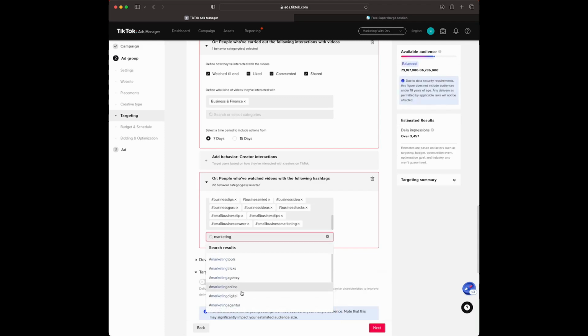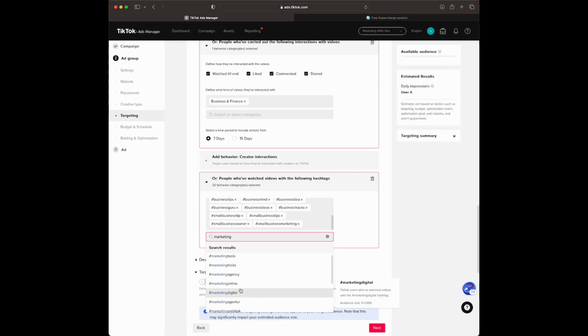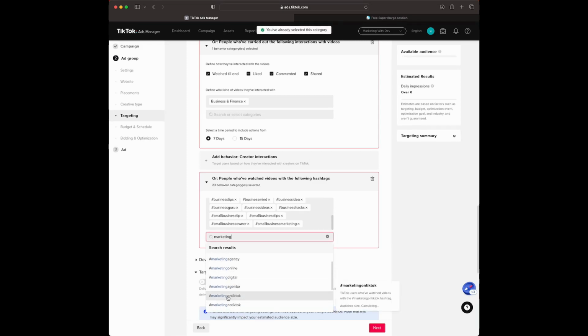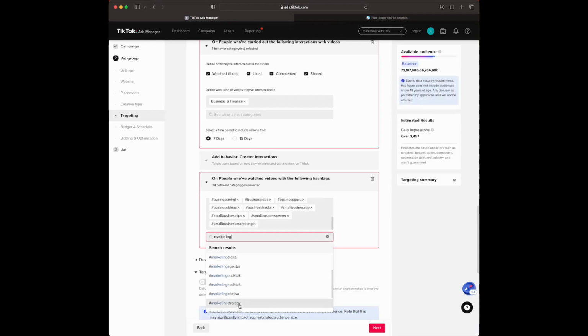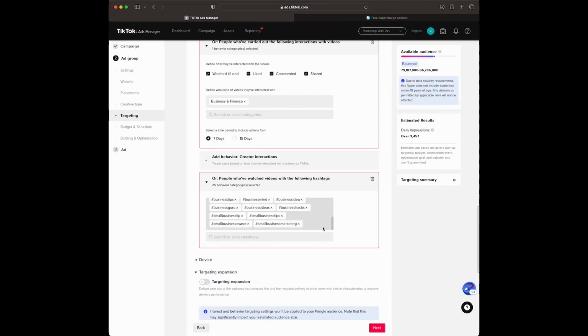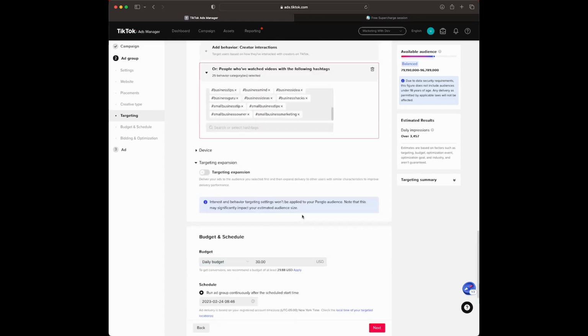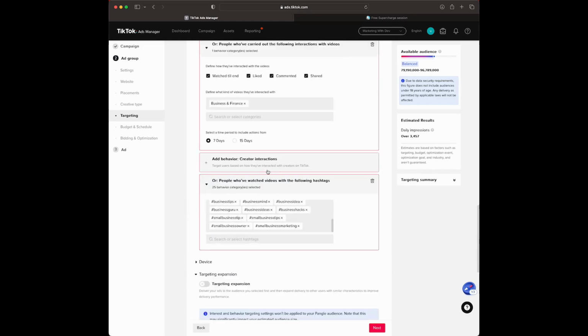We want to add all of these hashtags because this is where all our potential customers and clients are hanging out, right? They're interacting with these hashtags, or else they wouldn't have any audiences in it. So let's add all of these relevant ones, marketing on TikTok, marketing strategy. We can go on and on and on, right? But that is how you guys do the stacked interests.